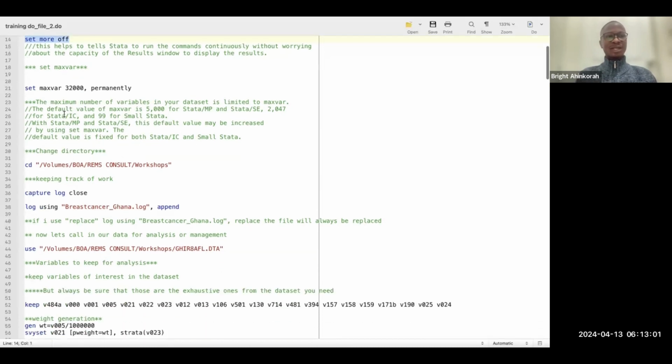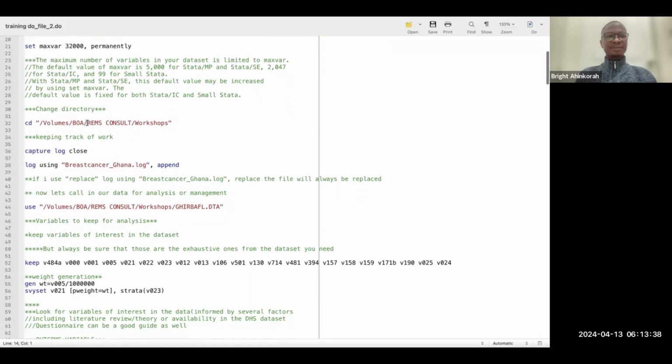The next thing you have to do is to set maximum variables to 32,000, depending on whatever data set you are using. Some Stata versions will take up to 5,000 variables, others will take up to 2,047 variables. But the moment you set the maximum variables to 32,000, that is the highest you can go. When you set it there permanently, it means that for any analysis you are going to do, that is the number of variables that will be acceptable. So you need to do that before you start your analysis.